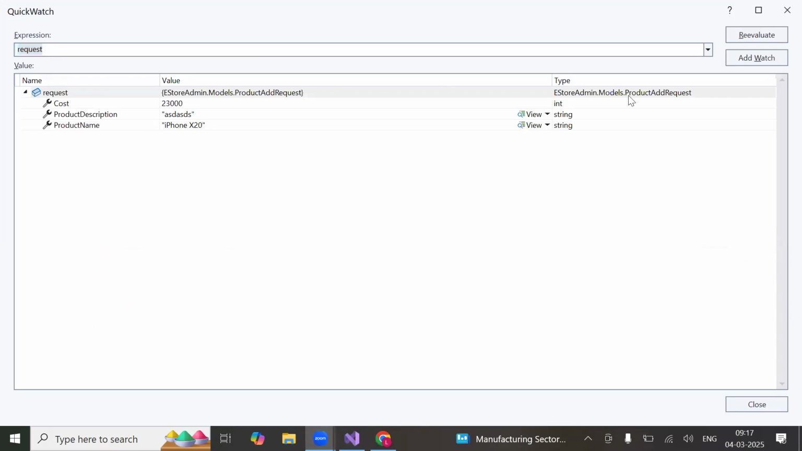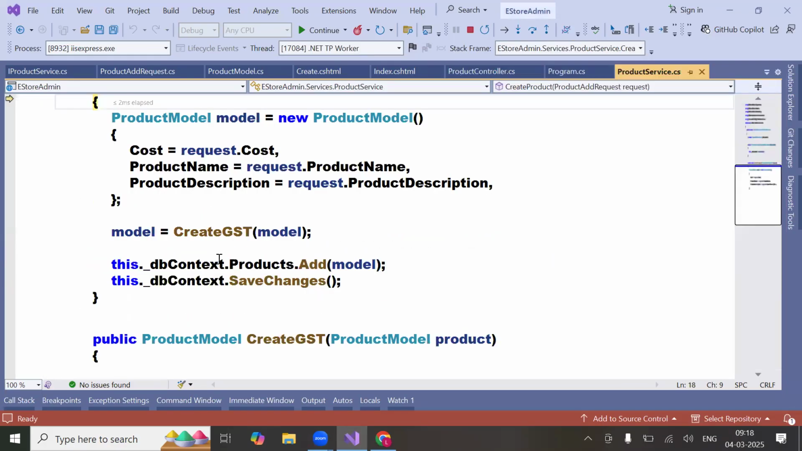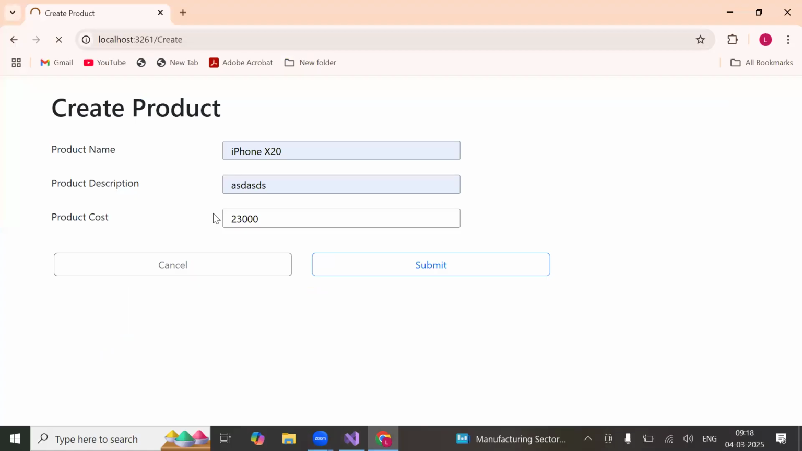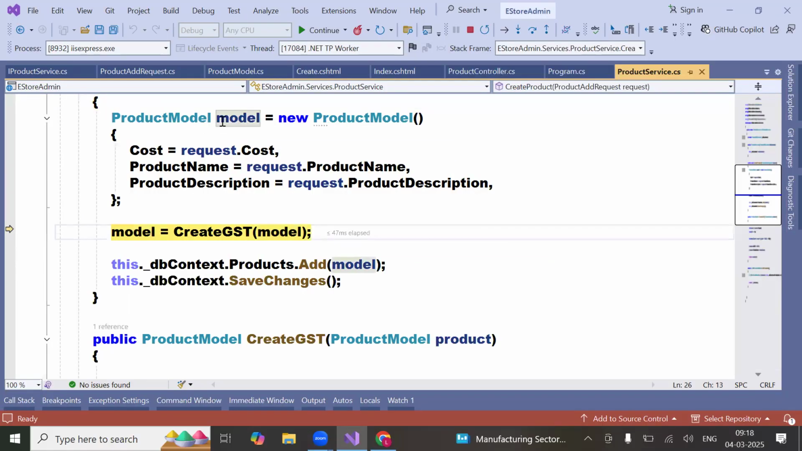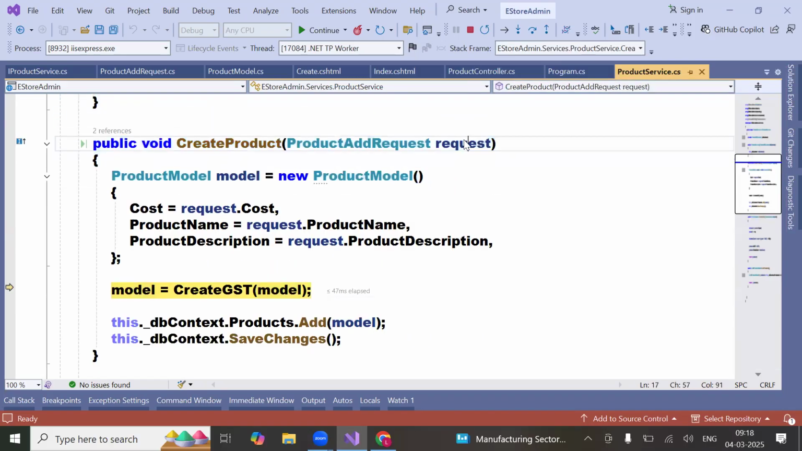The moment you receive the request, what you are going to do, you see the product model. Because this is the product model, I'm going to interact with the entity framework so that whatever request object I am receiving, this request object will be converted to the product model.